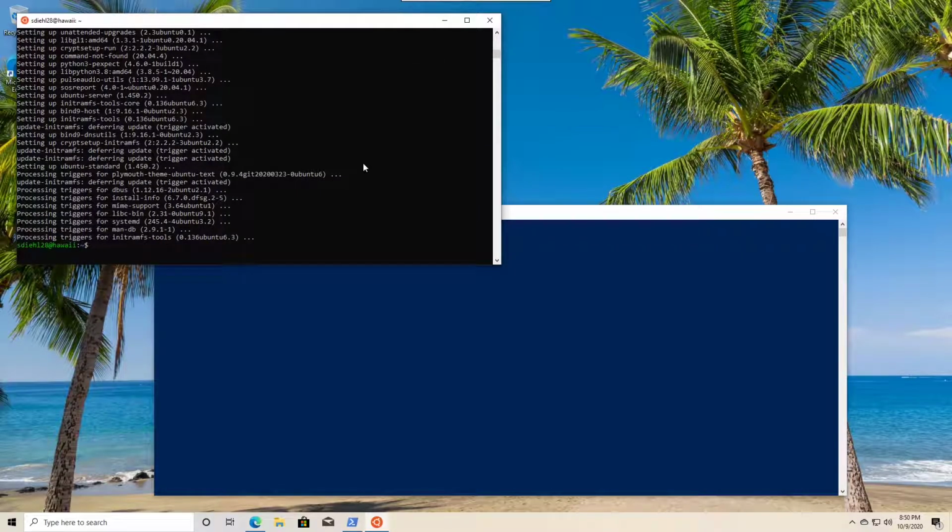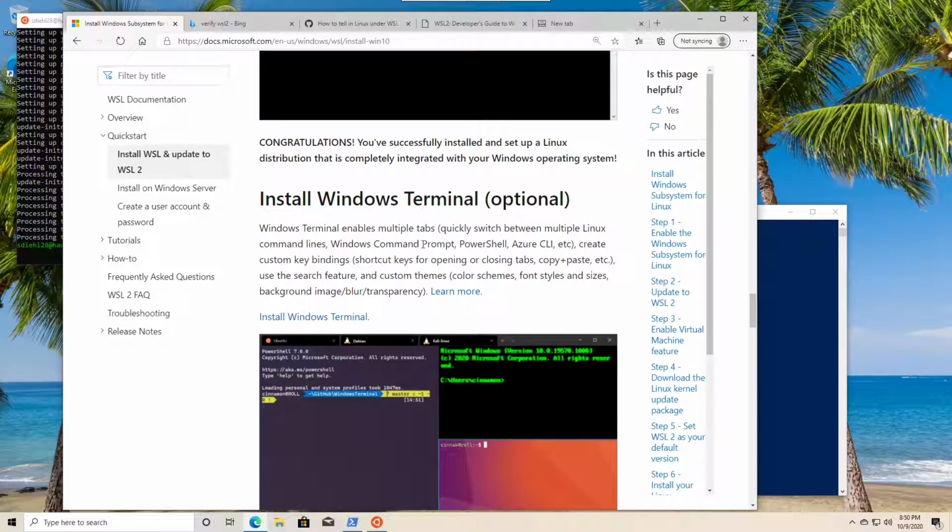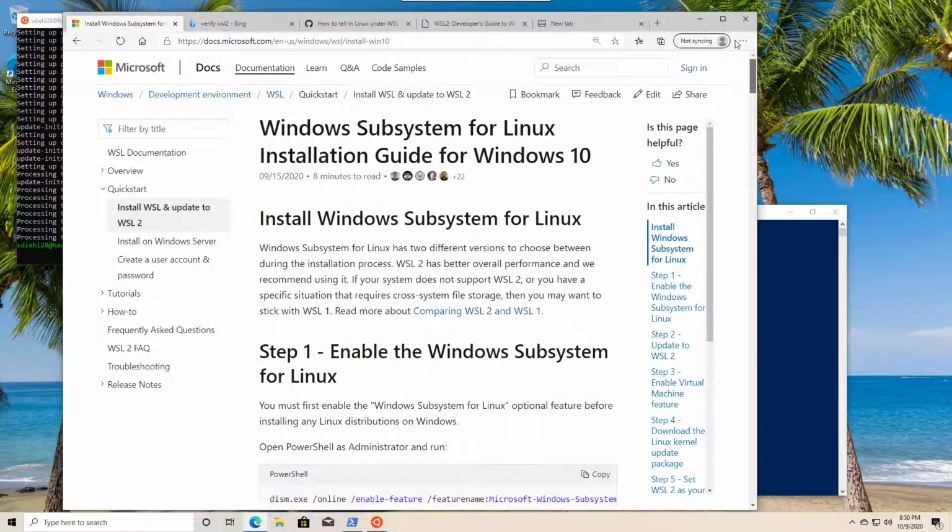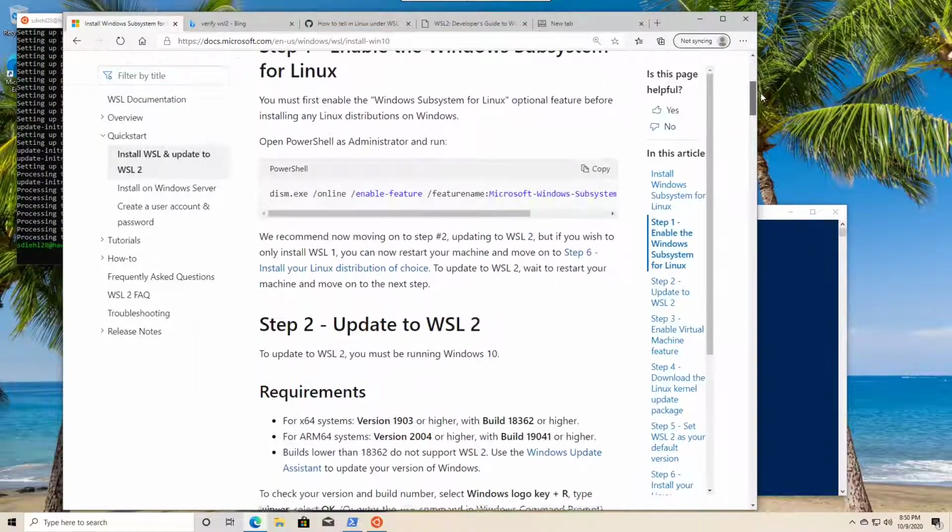So that finished, and now we're going to follow the next recommendation on the very same web page where we installed WSL2. Again, this is a Microsoft document that's accurate, which is nice. Look at the date, by the way. This was written on September 15th, 2020. That's the version of this document that is working well.